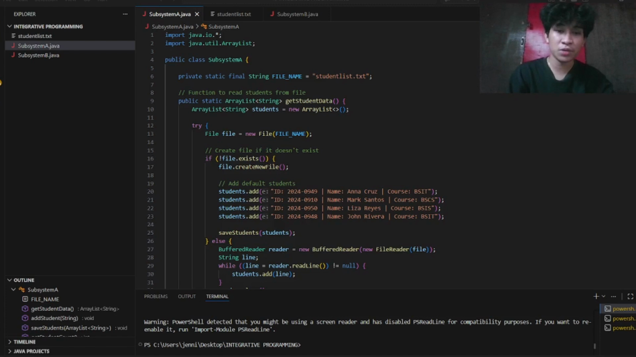In our system, we created two components. Subsystem A is a data provider that manages student data. It stores and retrieves student records from the file student list. It contains functions that allow the system to get student records, add new students, count the number of students, and provide system information. Then subsystem B is the consumer or user interface that interacts with the user. It provides a menu where the user can view students, add students, or see system information. Subsystem B does not manage data directly. Instead, it calls the functions from subsystem A to perform those tasks.